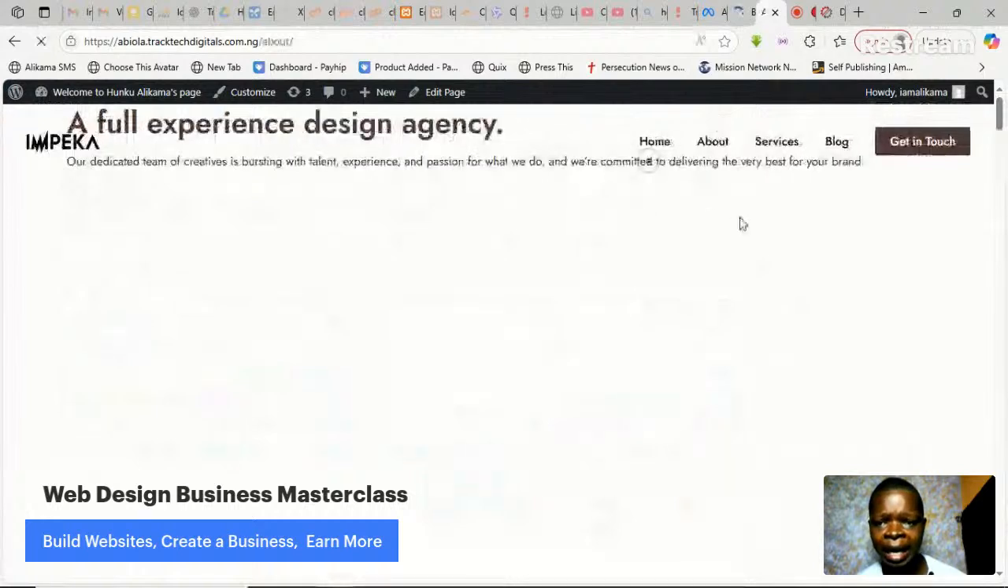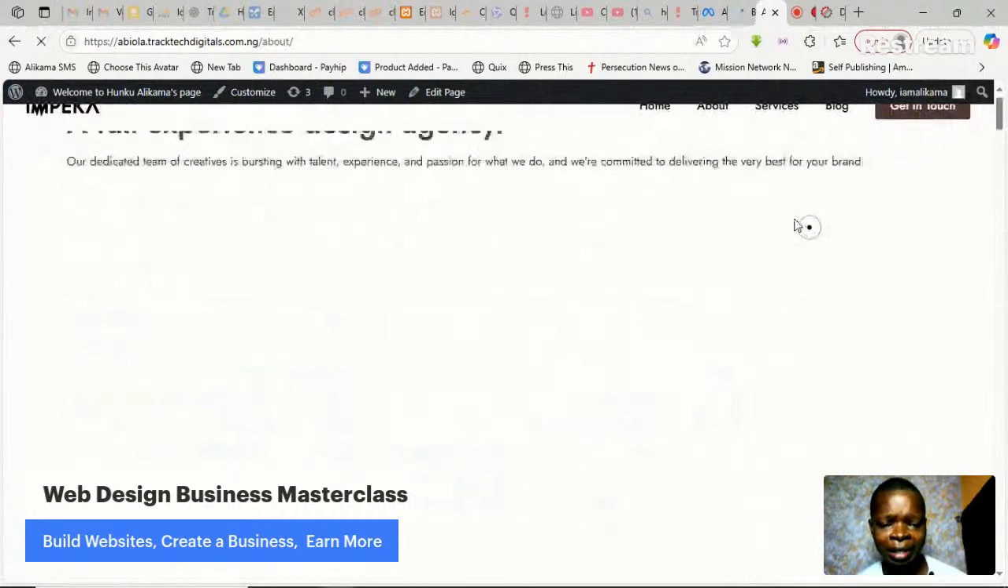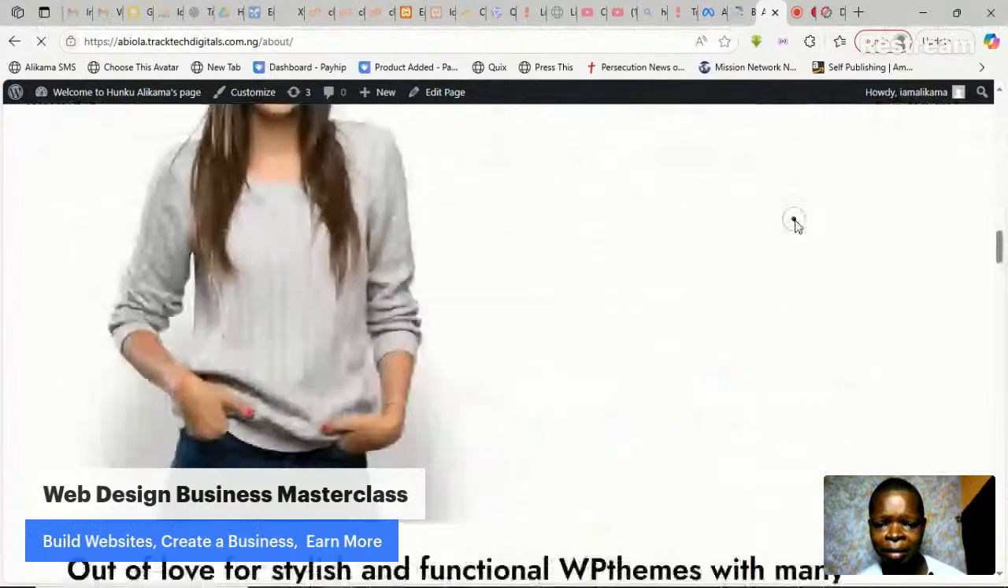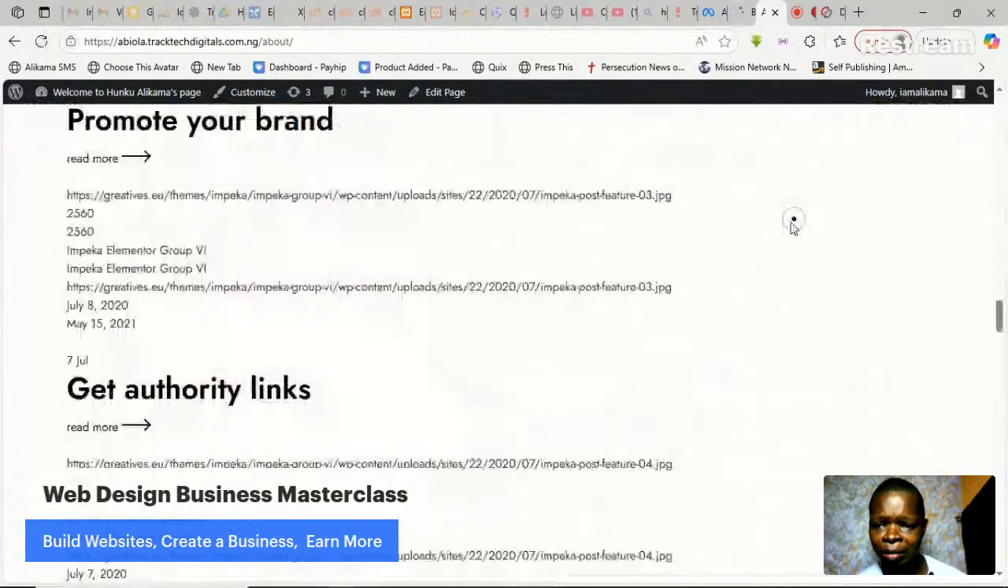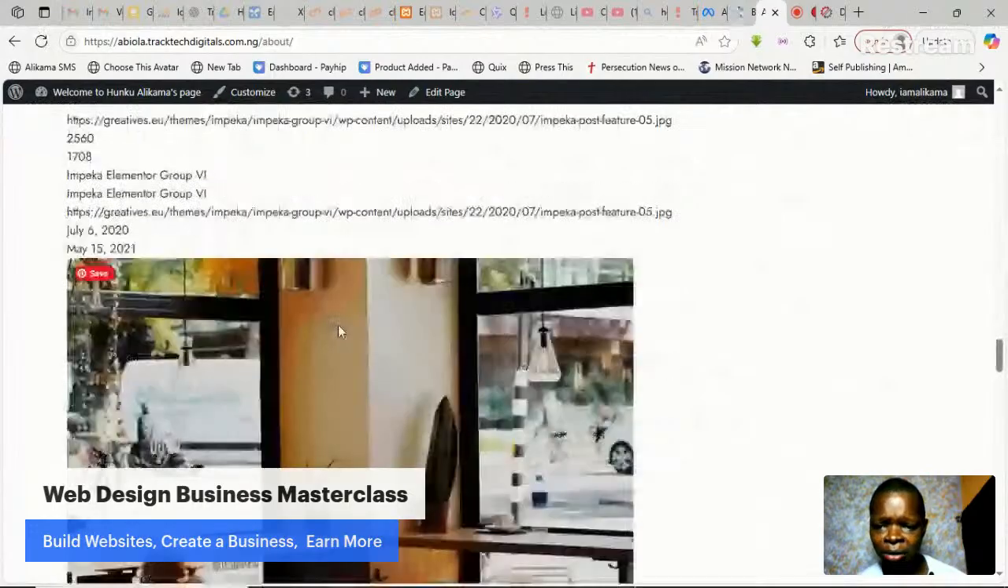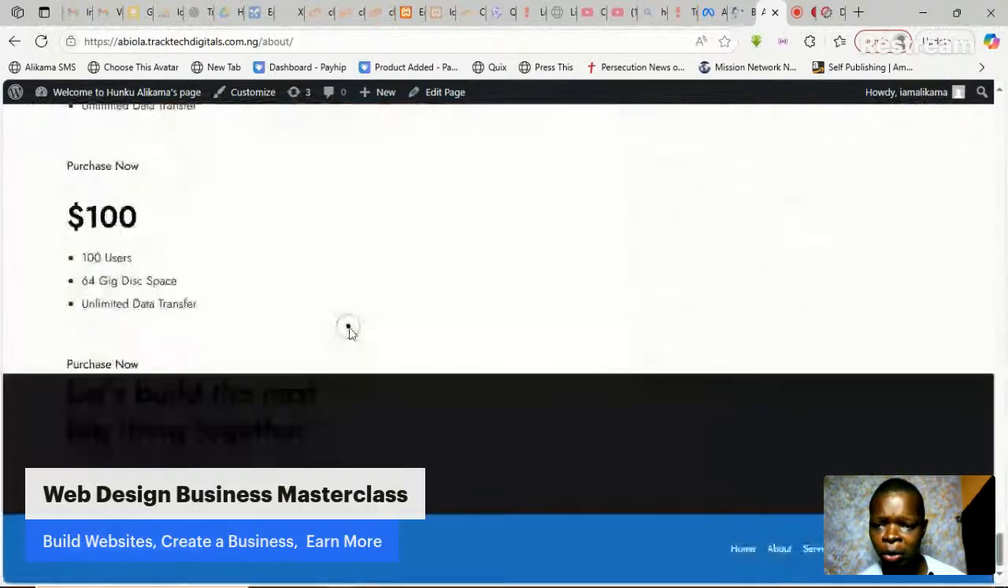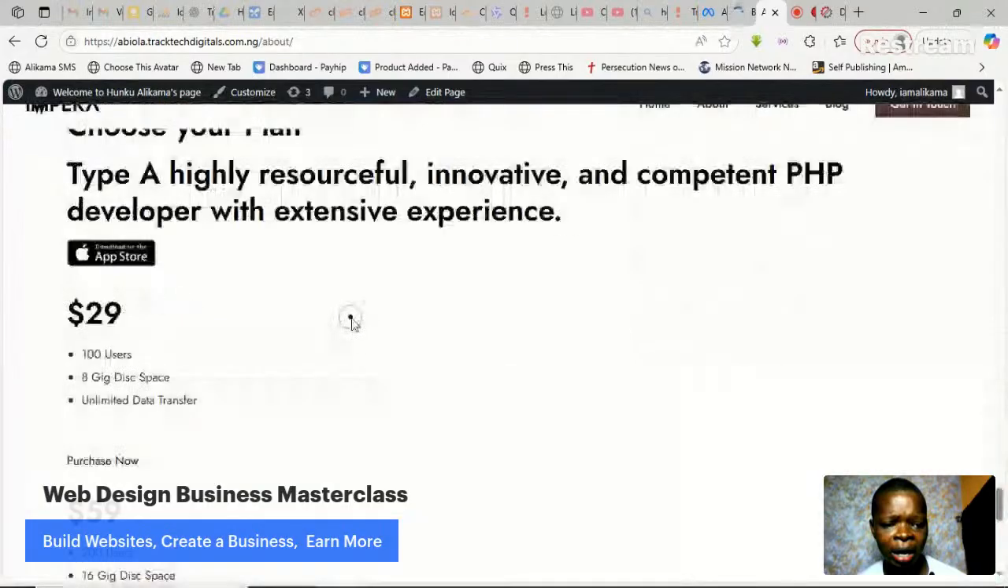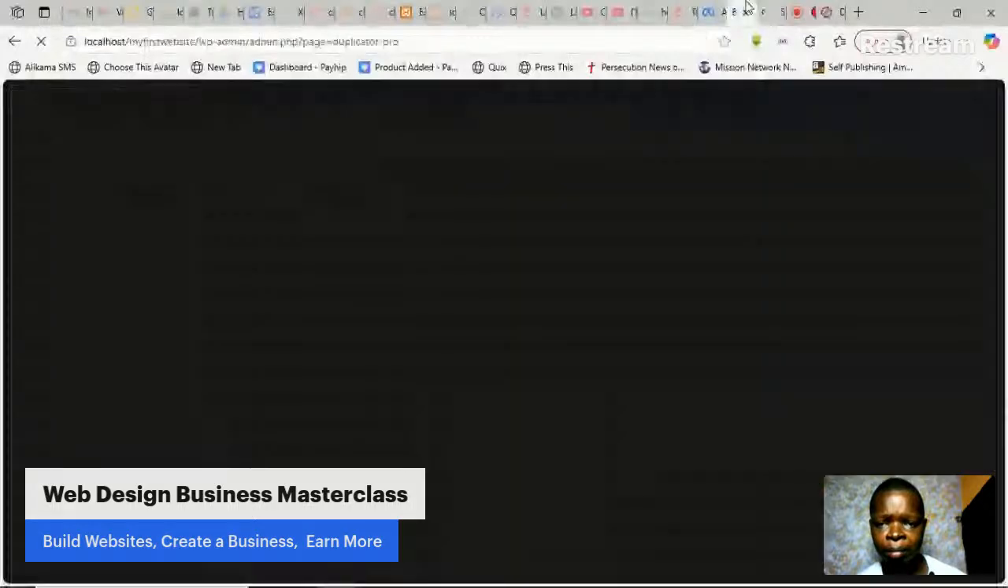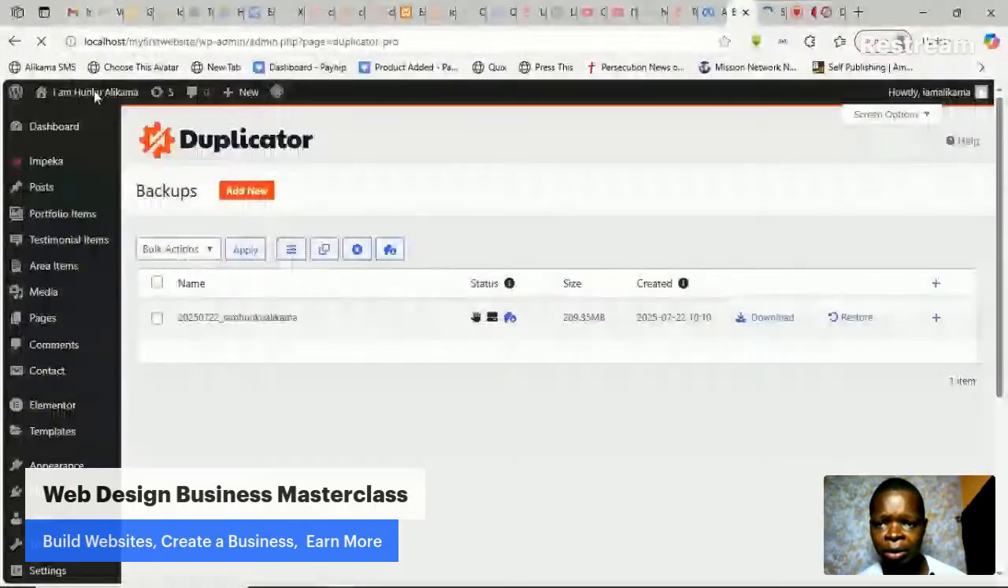So you see that my links are there. My links are still there, though it looks crappy. I think it's because Elementor has not been okay. I think Impeca has an issue, so that's why. You just need to go over and reinstall the Impeca or something like that. And also Elementor, you need to make sure it's working.